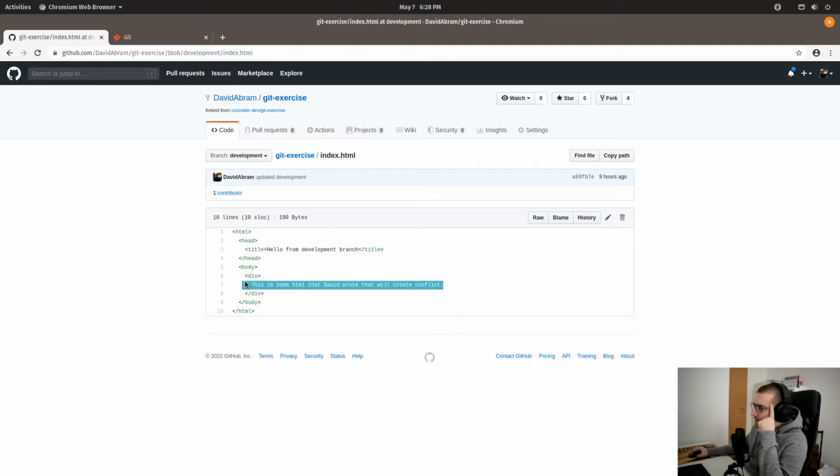Why will this create a conflict? Because Git can't really know whether we need this div or the div that's on master, or both of those, and there will probably be some issue with that. But you can see that the title is also different. Here it is hello from development branch, and on master it is hello from master branch.